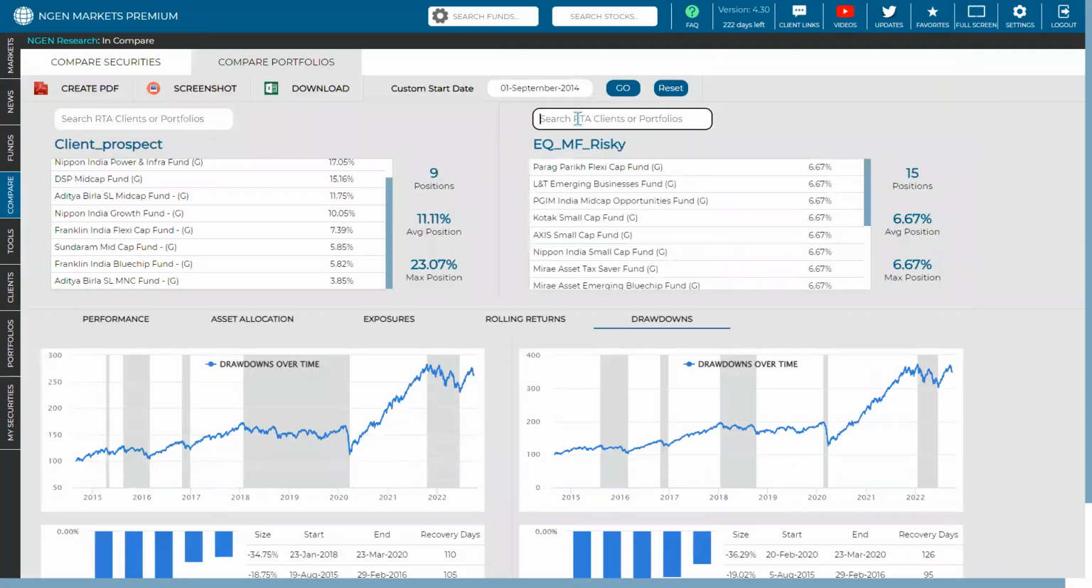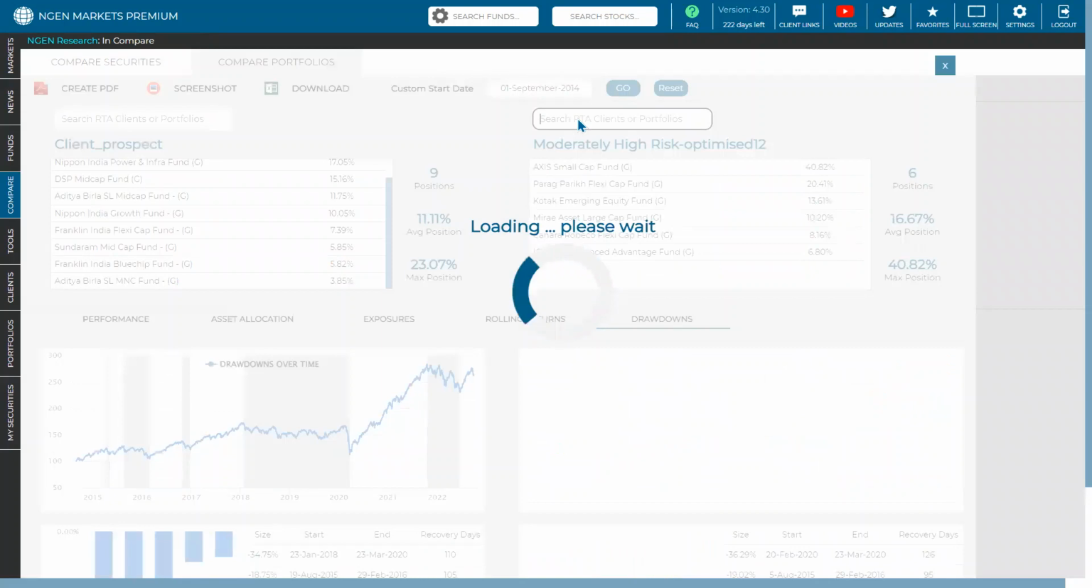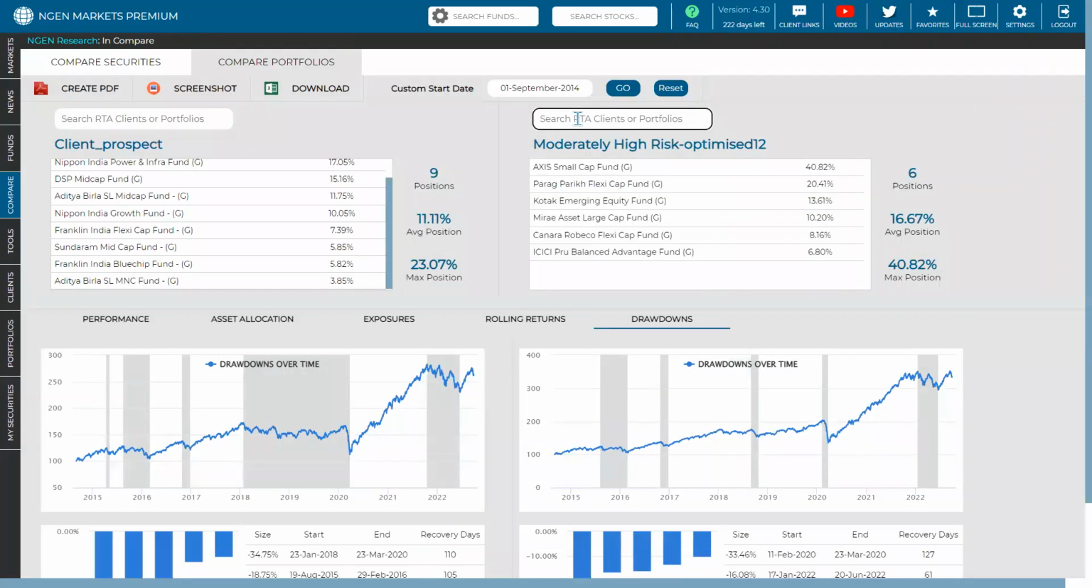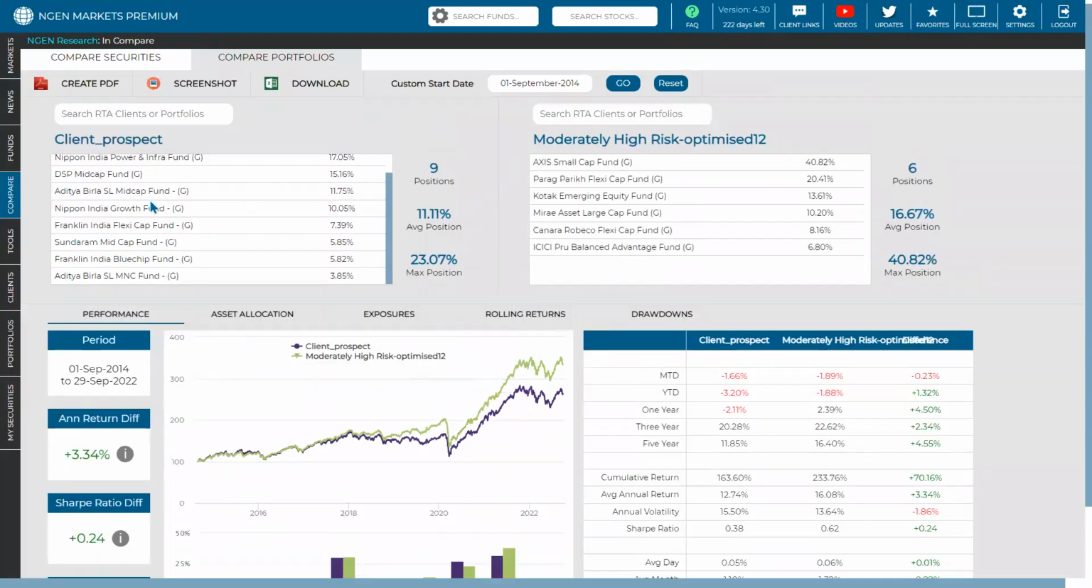You can compare it with the client. Because I've added 4 or 5 model portfolios, I can easily just type in the model portfolio, like risky, optimized, any one of them, and compare it side by side to see if it is making sense or not against the client. I can see the performance, which is performance contribution. I can see how it has beaten the client prospect.